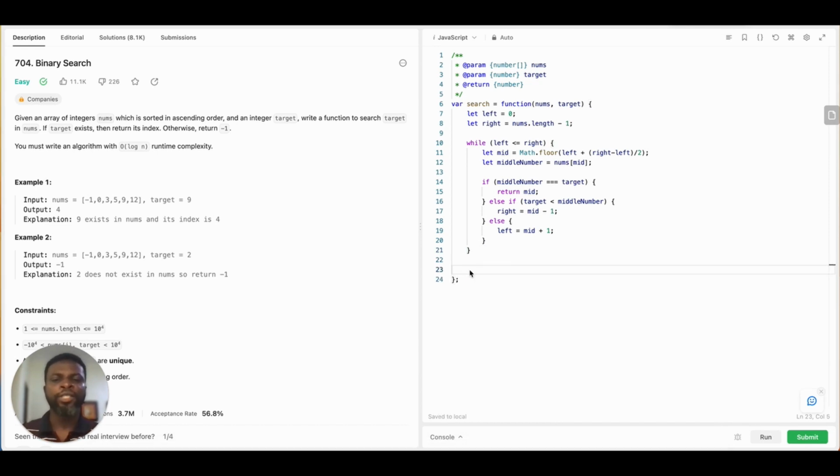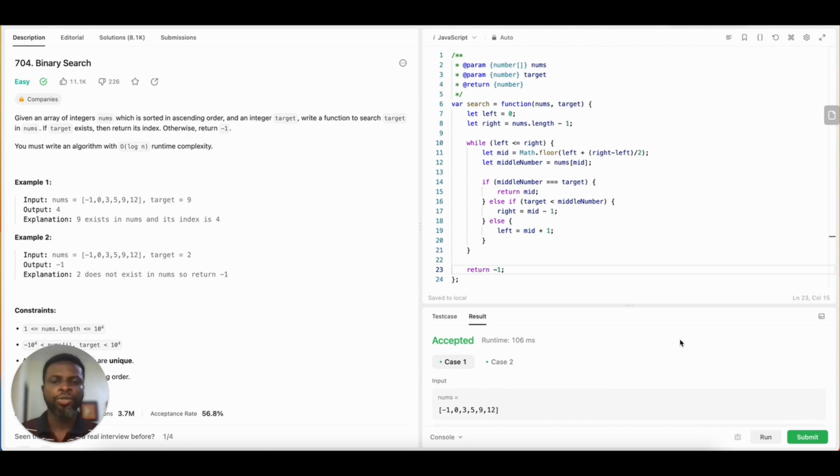So if this while loop successfully completes without returning the index of the found target at any point in time, it means that the target was not found. So I'll return -1. Now let me go ahead to run this code. This was successful. I'll go ahead to submit.